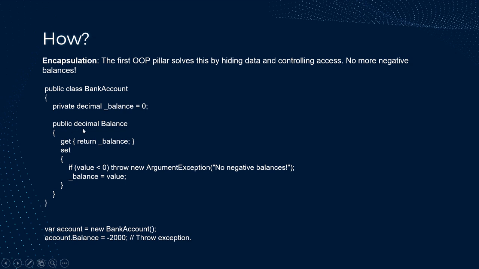Here you can see in the get I am just returning that field, and in set I have validated it. If the value is less than 0, then I'm throwing an exception, no negative balances, and then I'm assigning the value. In this way I can protect the field from being assigned any negative numbers, right? So this is encapsulation.